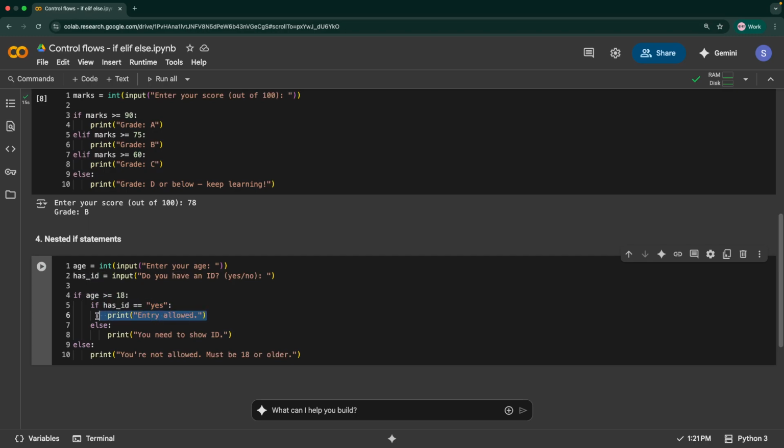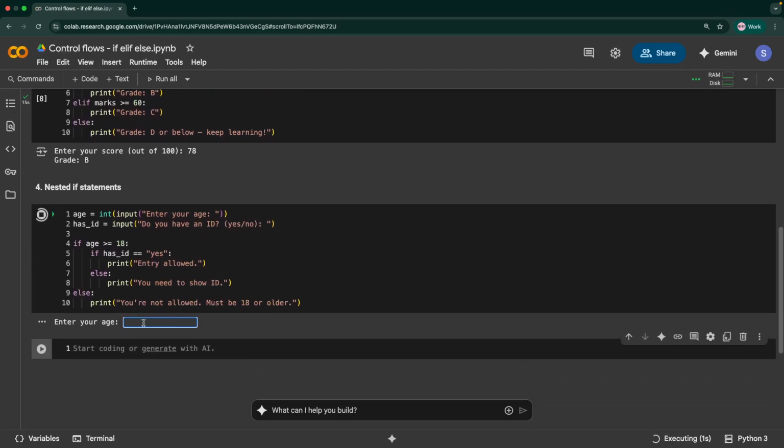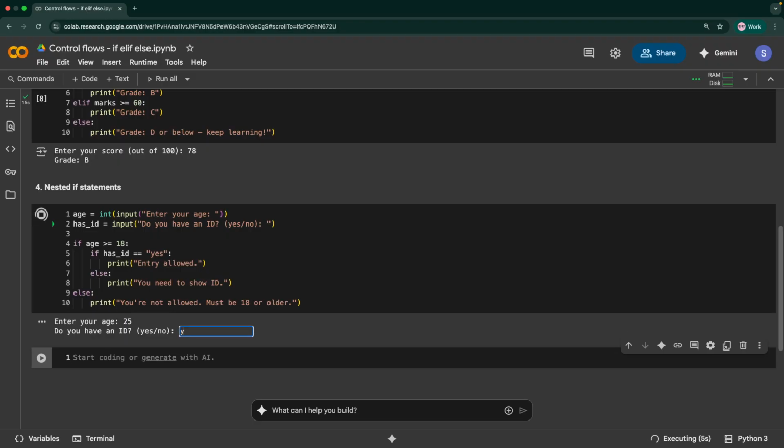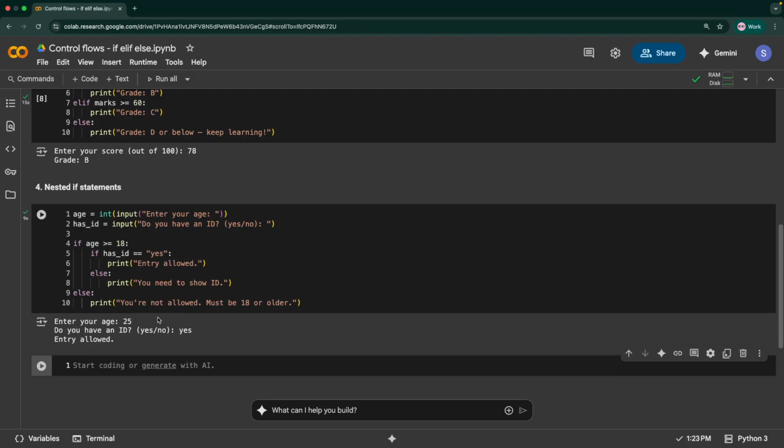So this entry allowed is going to run. If they are not over 18 at all, then we say that you are not allowed, must be 18 or older. Okay, let's run this. Let's say first a person goes with the age of 25 and they say that they have an ID, so they're going to give the value as yes. So we check if this yes is present, so it would say entry allowed.